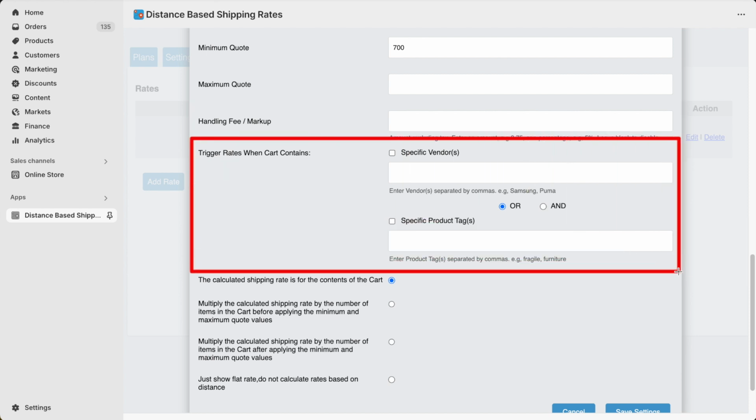The options in the Trigger Rates When Cart Contains section allow you to limit when the app calculates a shipping rate to only those cases when the cart contains a product sourced from a particular vendor or has a particular product tag. Change the operator to AND if both conditions must be met for the calculator to execute.